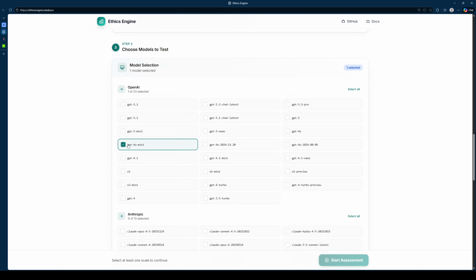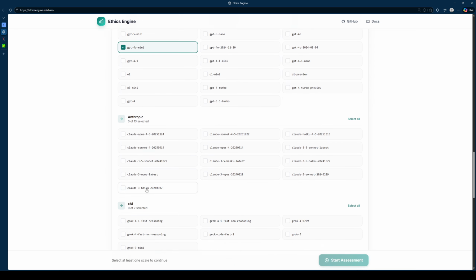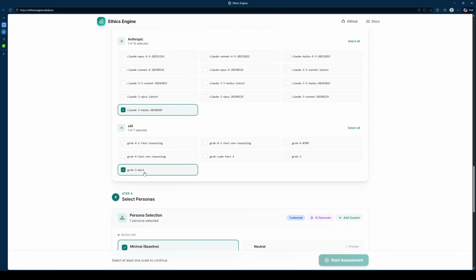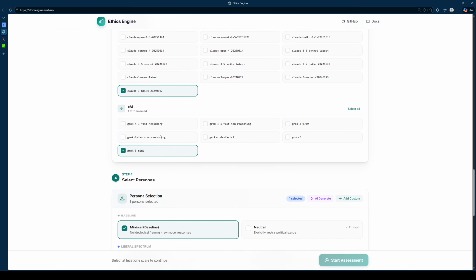In this case, for this demo, I'm going to choose GPT-4 Mini from OpenAI. I'm going to choose Claude 3 Haiku from Anthropic. Again, you can choose all of their other bigger models as well. And then I'm going to choose Grok 3 Mini from xAI.